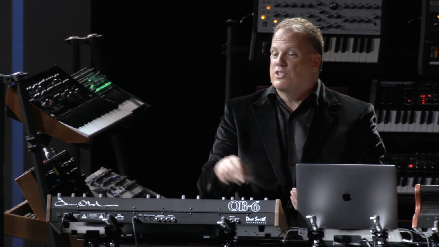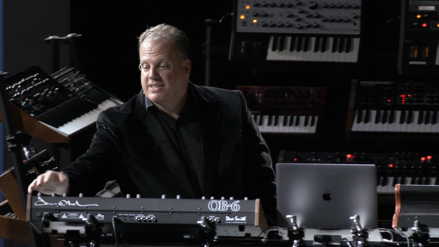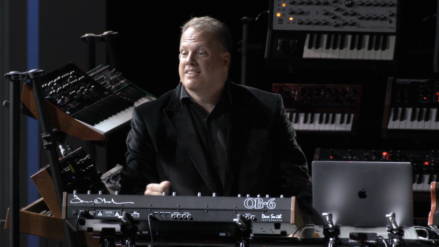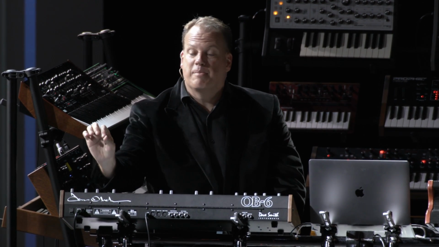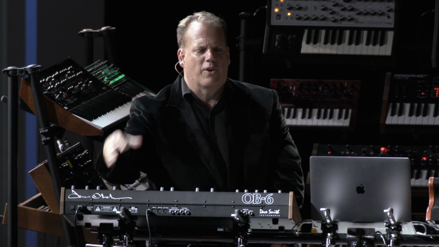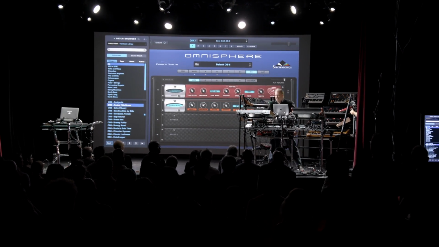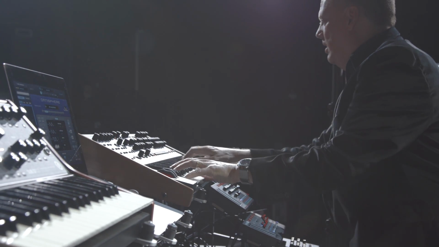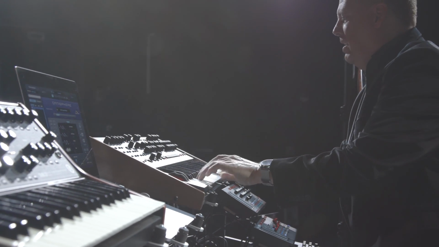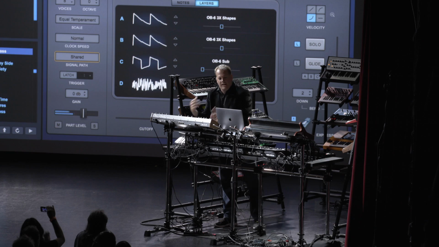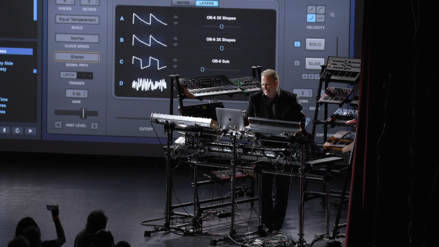But then it's jumping to the right page. The OB6 only has 2 effect controls. Omnisphere has 16 per effect. So you can do a lot more with the effects in Omnisphere, obviously, than you can in the OB6. But the immediacy is so great to have in the OB6. So that's just a little quick example of that. And again, it just sounds great. It's got that Oberheim vibe to it, and it's really, really a cool sound.